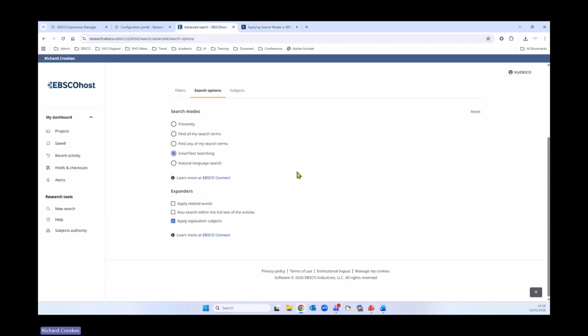And of course, we do also have, in terms of expanders, so to expand the search beyond the standard keyword search, you also have these 3 expanders: apply related words, which looks for synonyms and plurals related to your term. So for example, if you look for alcohol, it may pick up alcoholism, alcoholic. Search within the full text, it does exactly that. It searches within the online full text or the PDF articles that are available.